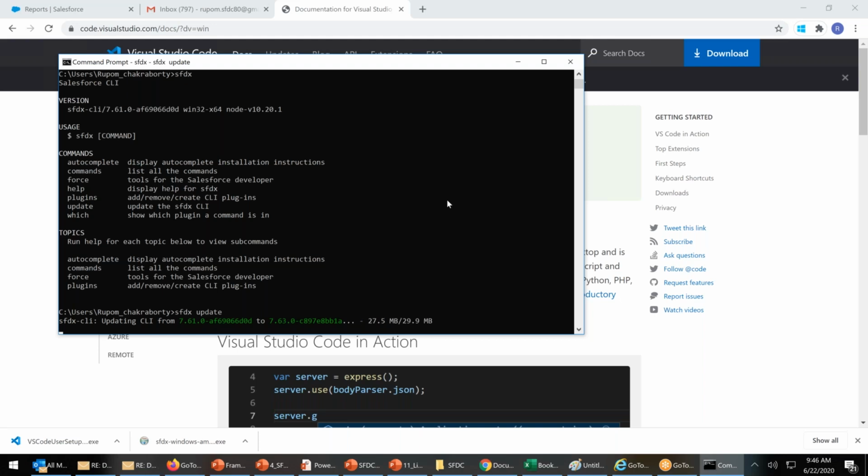Clear, everyone? Right? Two steps you'll be performing: Microsoft Visual Code. Install it. Let it complete now. 28.8 MB.